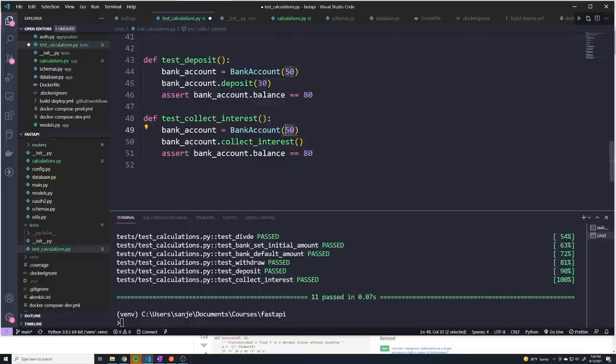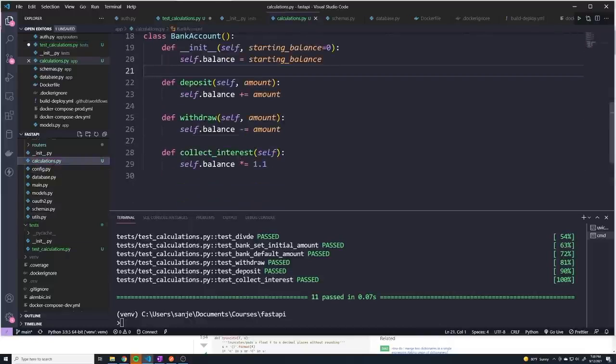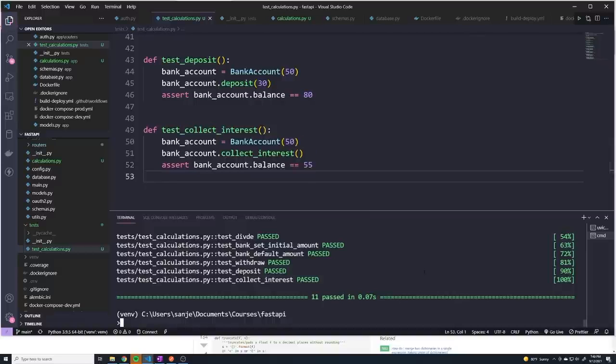Okay, so we start out with the value of 50. And so what should the interest be? Well, if I take a look at what my method actually does, it just takes the number and multiplies by 1.1. So that should give us 55, right? 1.1 times 50 should be 55. So I will say this should be 55. And let's see what happens.